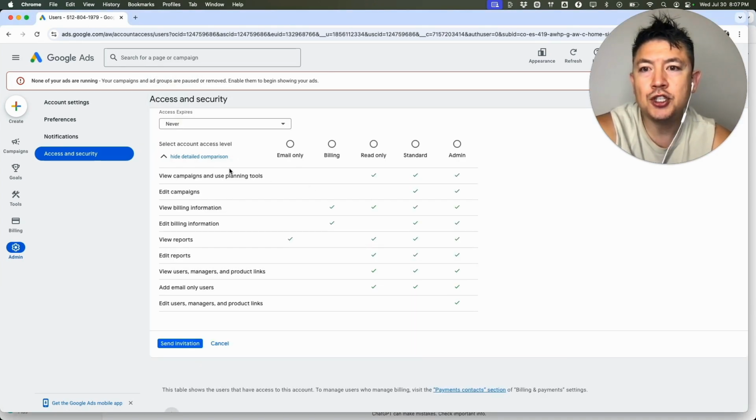Okay, next you want to go ahead and choose the permission type. So they've listed out all of the different permissions here. So for me, I'm going to go ahead and add them as an admin. So they're going to get full permission, as you can see with these green check marks. Once you're done, go ahead and click on send invitation.